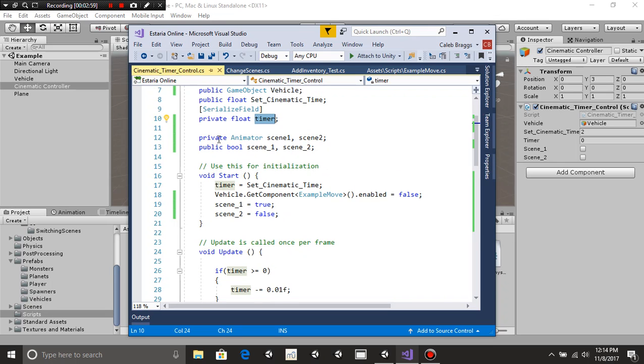Okay, now we're going to create private animators called scene 1 and scene 2. You can also set this as private animation, but I would go with animator because they're easier to use and you can always have them just set up whenever you want to use them.